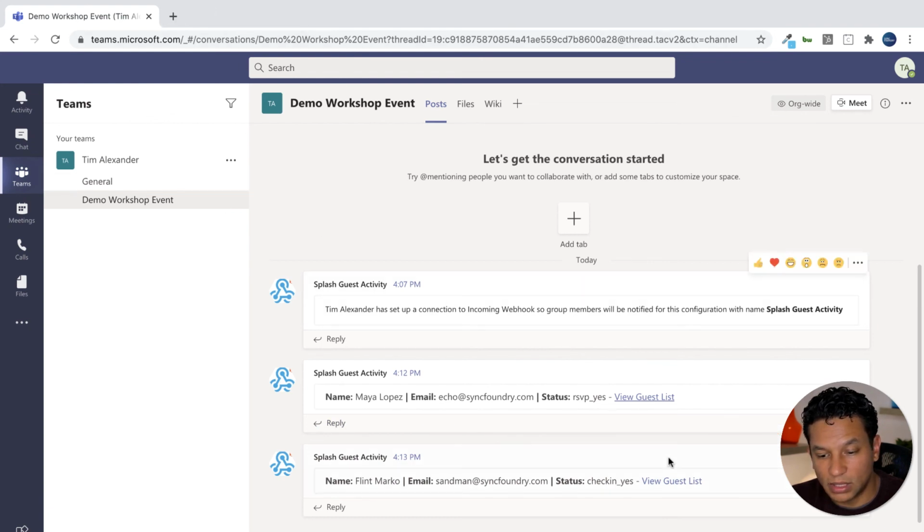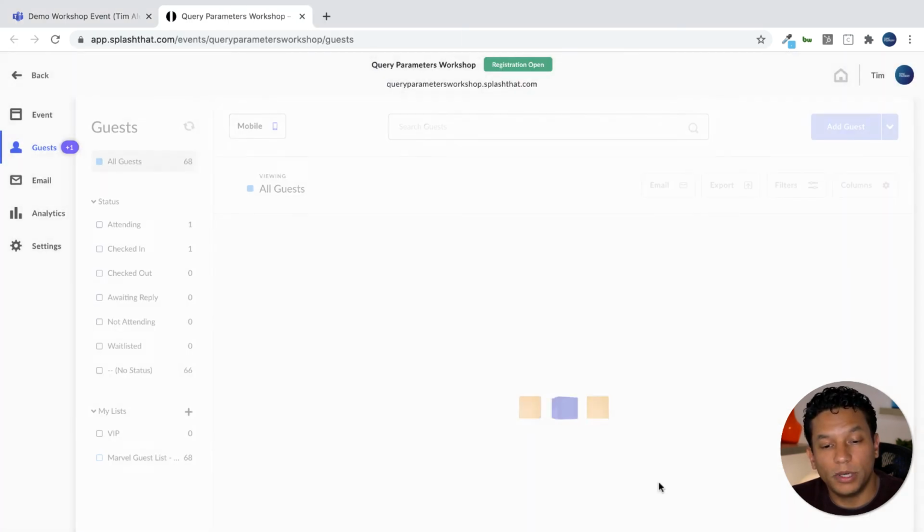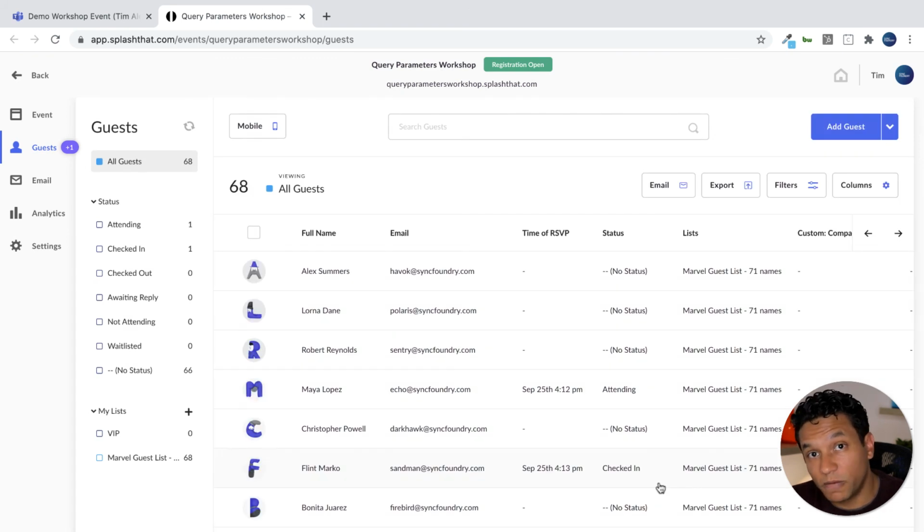I'll close this. So presuming that I'm not already in my Splash event, I can click on View Guest List, and it'll open directly up into Splash, into that specific event, into the guest list. So there you go. You're able to configure the HTTP request in Splash to send directly to an incoming webhook endpoint in Microsoft Teams, keeping you and your stakeholders up to date in real time in your Microsoft Teams channel.